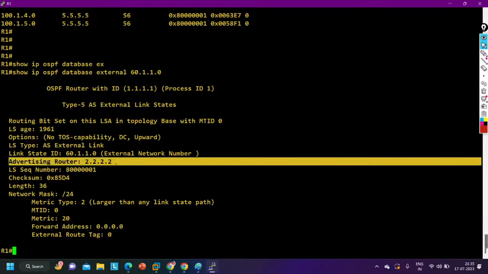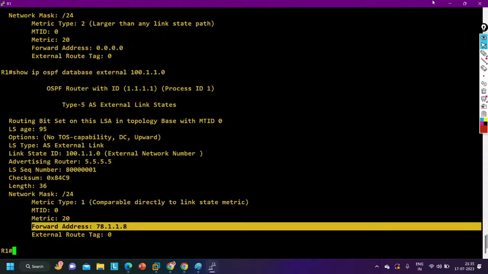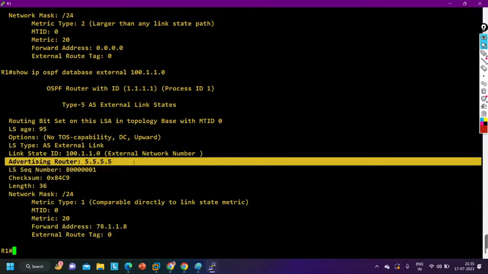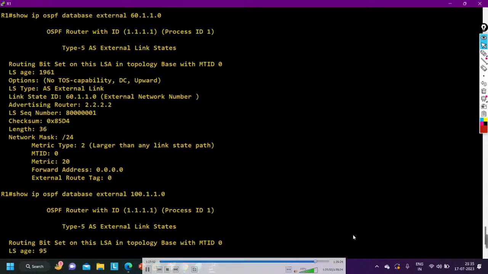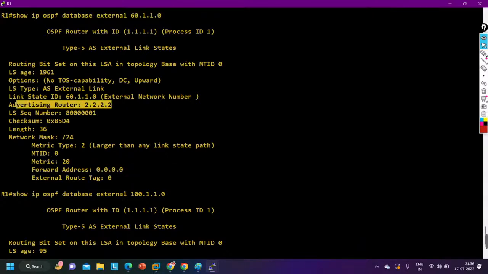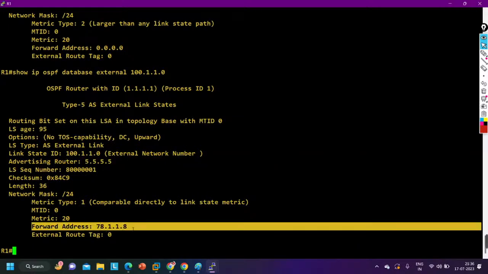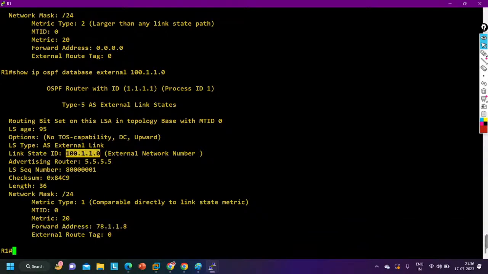0.0.0.0 means the actual advertiser is 2.2.2.2. But if you open the external LSA of 100.1.1.0, here you can see the forwarder address is the IP address of the actual forwarder, because the advertising router ID is 5.5.5.5. Who is advertising? 5.5.5.5. But 5.5.5.5 is not the actual forwarder, yes or no? This time, when router 1 is getting this prefix in the form of LSA 7, the forwarder address is 0.0.0.0 because the actual advertiser is router 2, but here the actual advertiser is not router 5. So that's why we have a forwarder address. Getting my point? And you know why router 1 has installed 2 paths to reach this network?